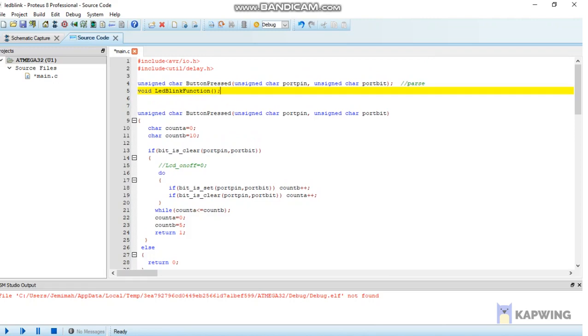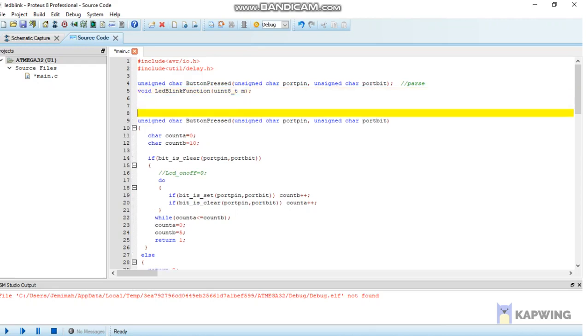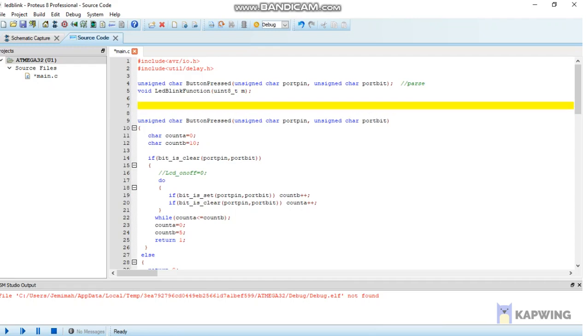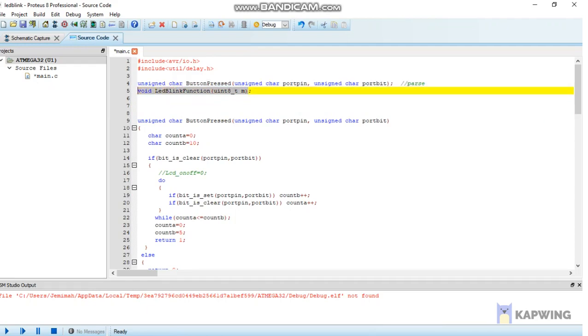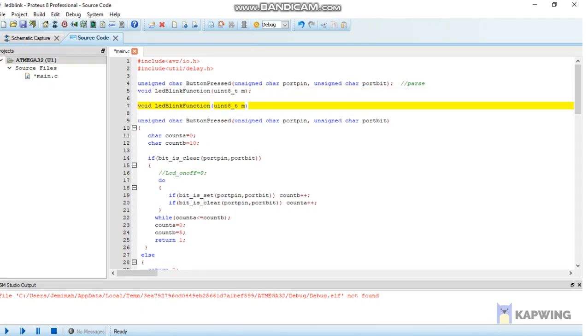And I want to pass a value inside the function, a uint8_t. Let me just name this m. We have a variable inside our function, and that is the letter m. So with our function, let's have some lines of code inside it. Control C for copy, Control V for pasting.